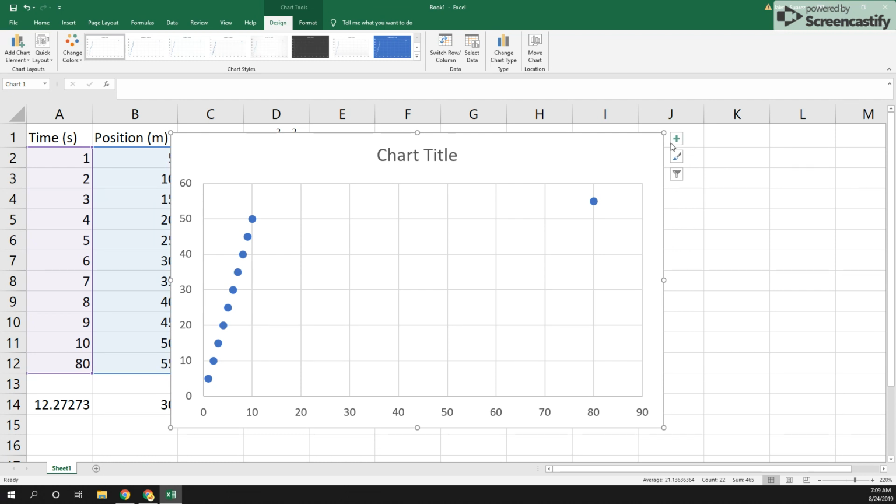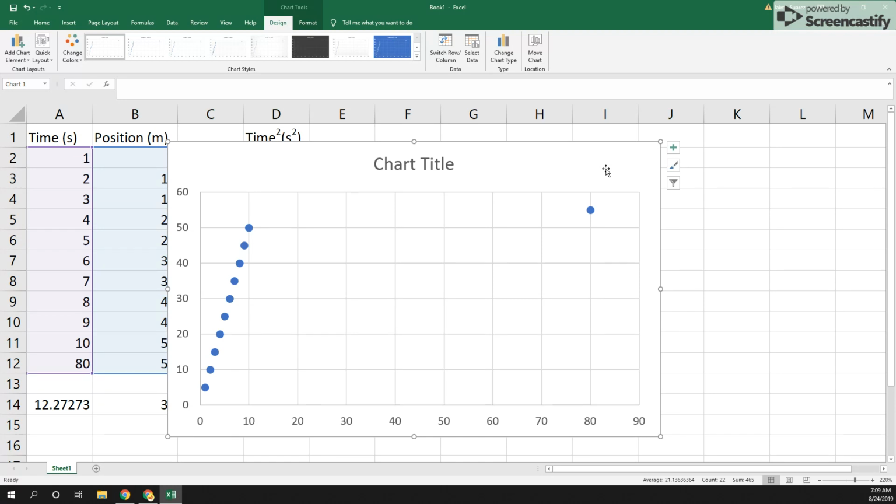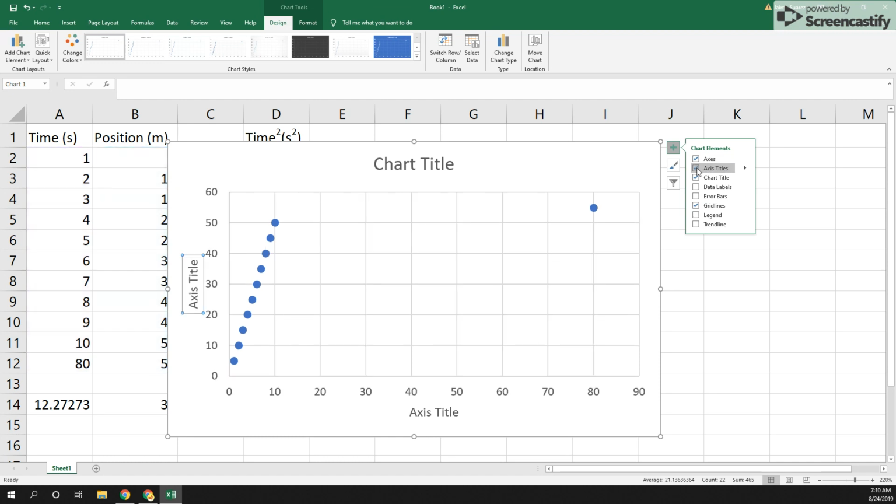So this plus sign up here, and sometimes this plus sign won't appear unless you click and move your graph a little bit. But this plus sign is going to be really what we use the most here. So it already has axis titles. Let's add axes. It already has a chart title. Now we want to click on axis titles. We want all of this.